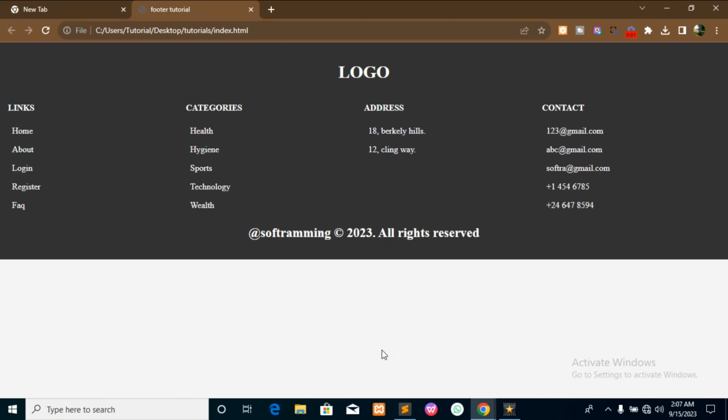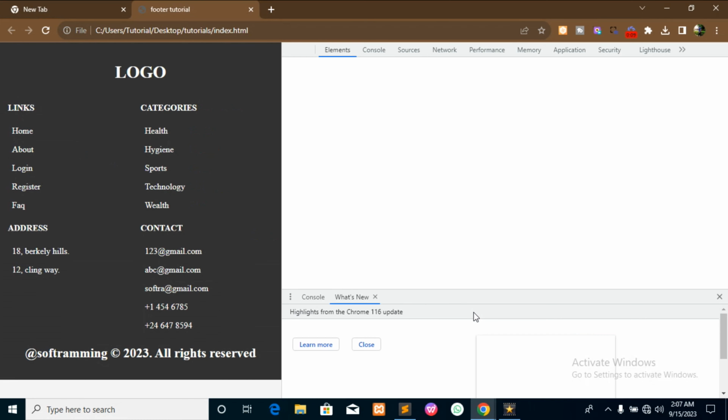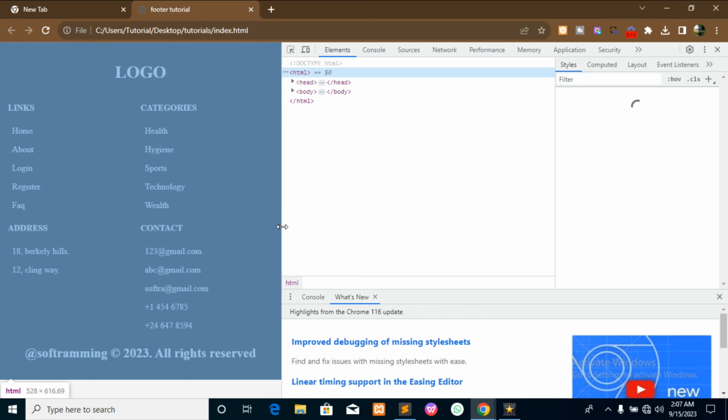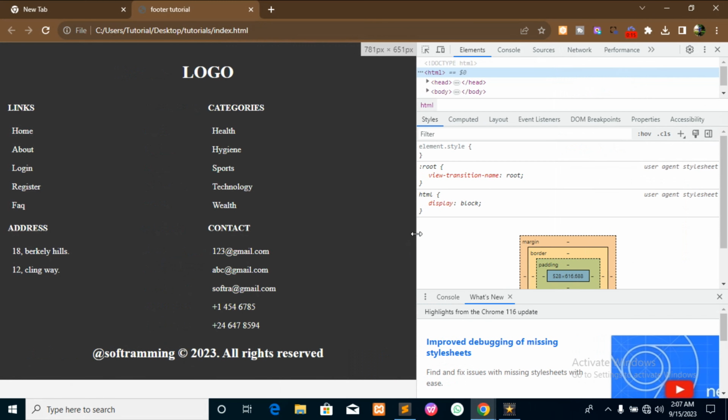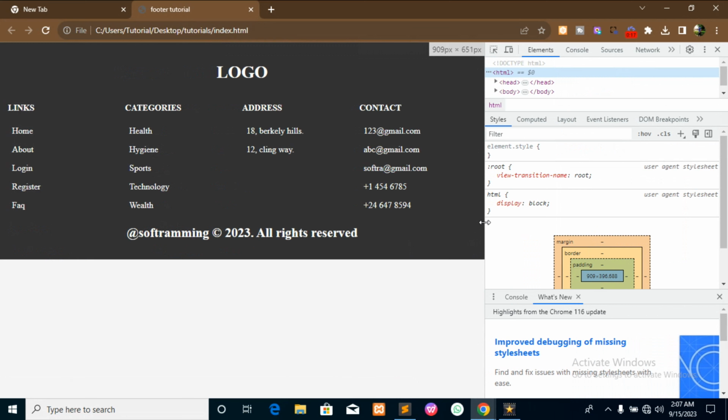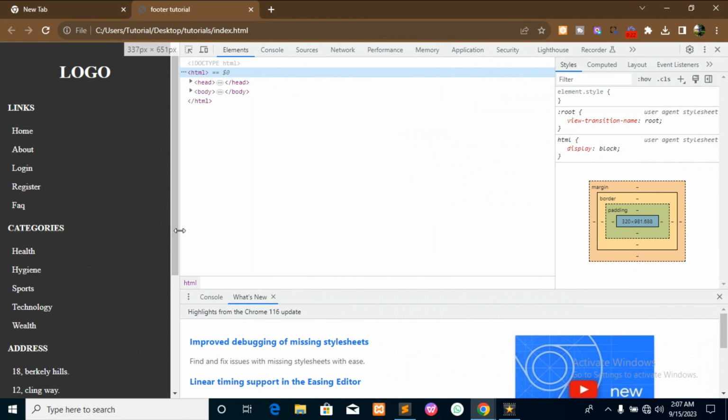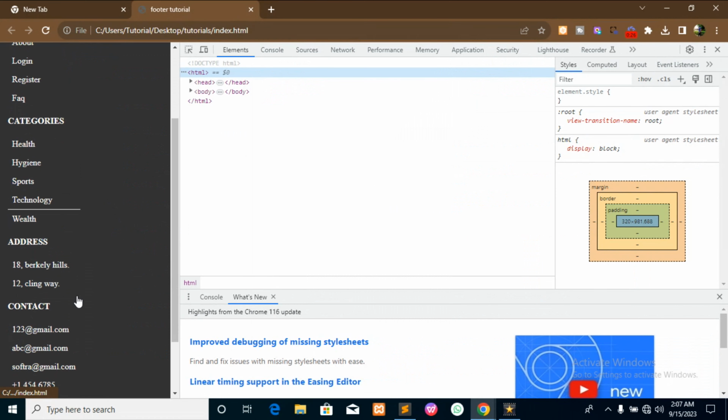This is a very responsive footer where we have our links, our categories, our address. It is responsive on all screens. So for screens that are 800 pixels and below, it appears twice. Then for screens that are 800 pixels and above, it appears 4 times. So for screens that are 350 pixels and below, it appears once. That means one on top of the other.